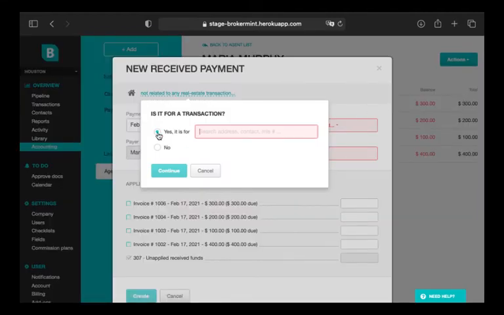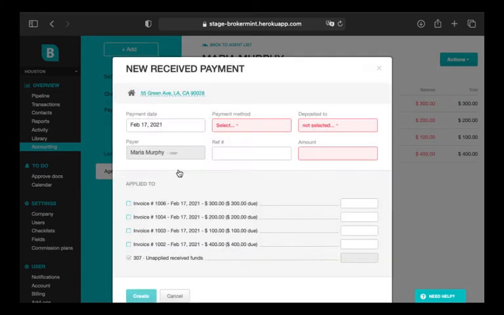In the wizard that appears, select whether the new payment received is related to any existing Brokermint real estate transaction with a specific address or not. If related, type in the address, locate the transaction, and then click Continue.